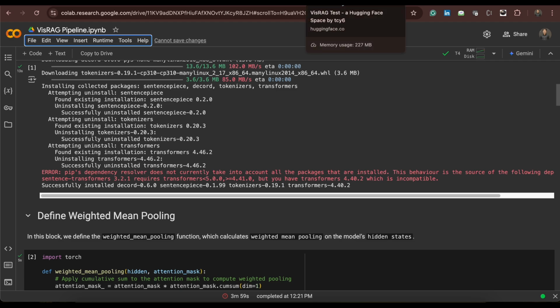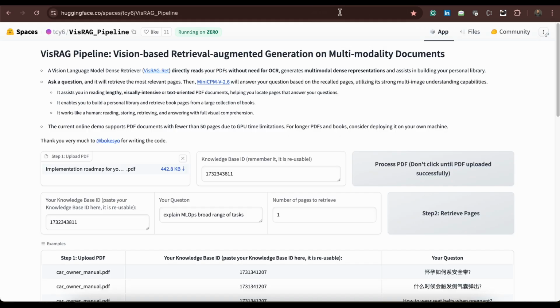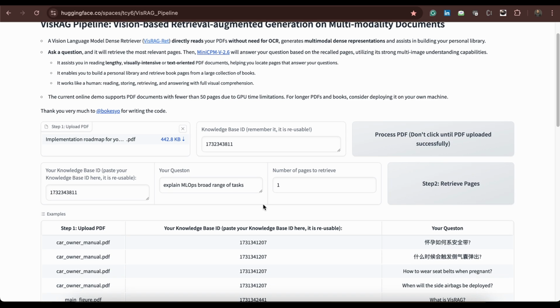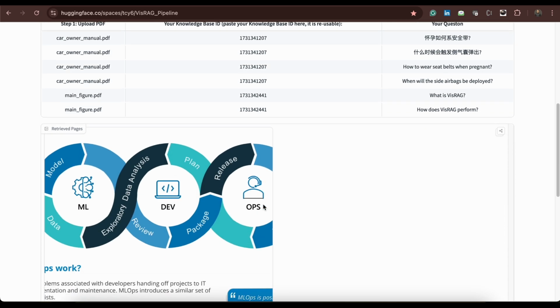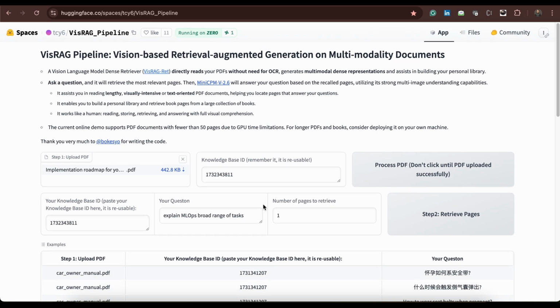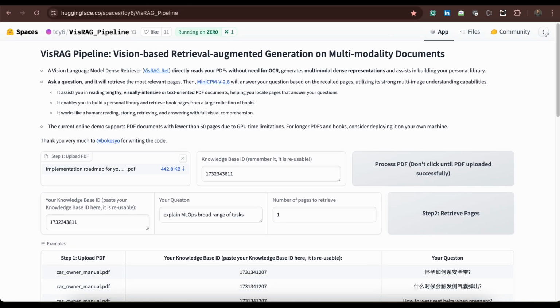Also, I'll try to show you a particular platform on Hugging Face where this particular model is deployed, and you can go ahead and upload your document there, and you can get the retrieved chunks by doing some queries, and you can generate the answers as well. So I'll show you that as well in the next couple of videos, right?